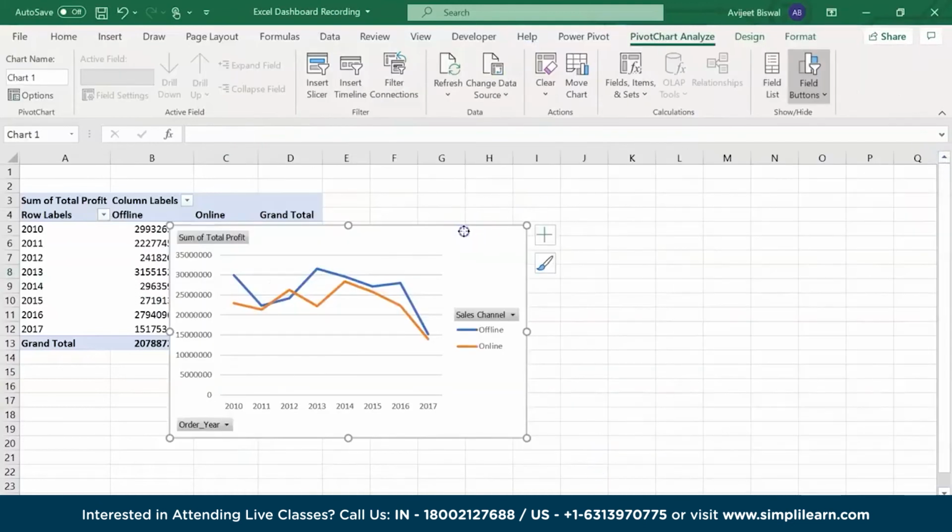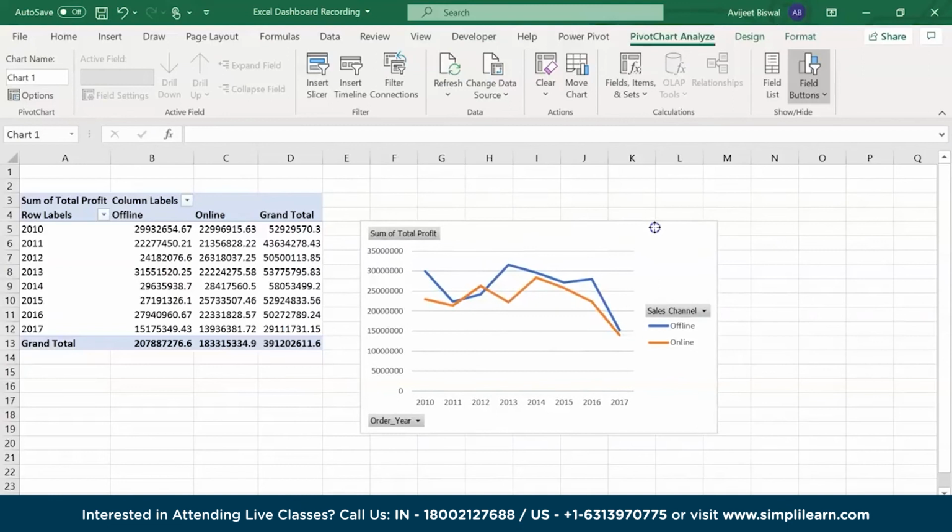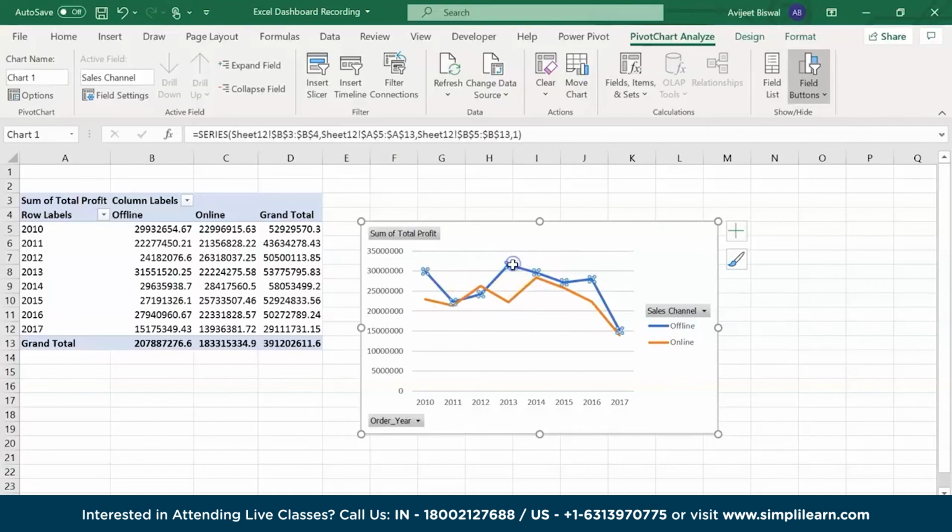I close this. You see here, based on this chart, you can tell the profit generated with online sales was actually lower than that of offline. So here the blue line represents offline profit and the orange line represents online profit. If you mark clearly, in year 2012 the online profit was actually higher than the offline profit.